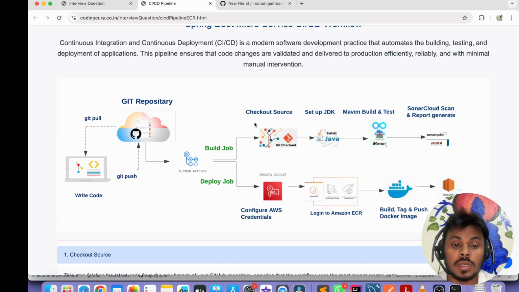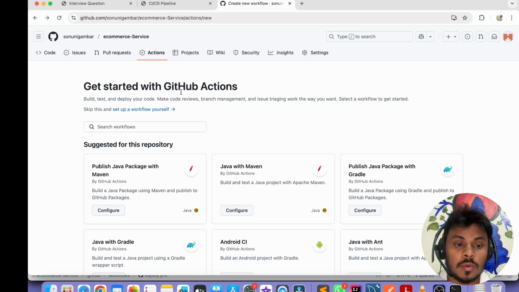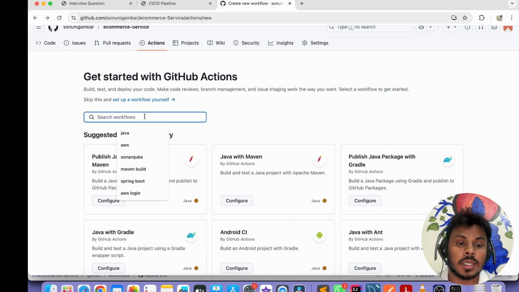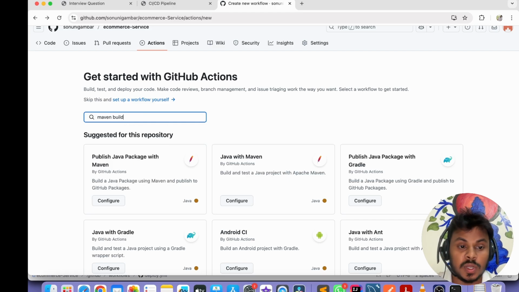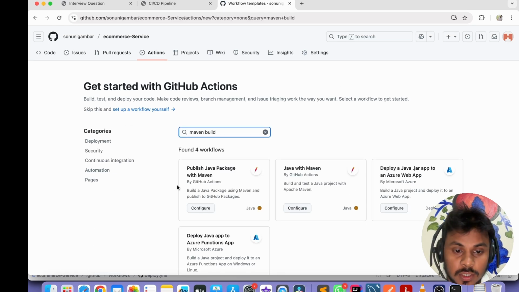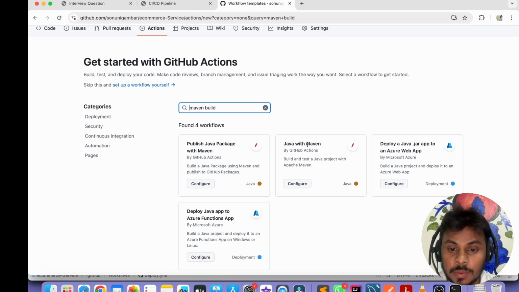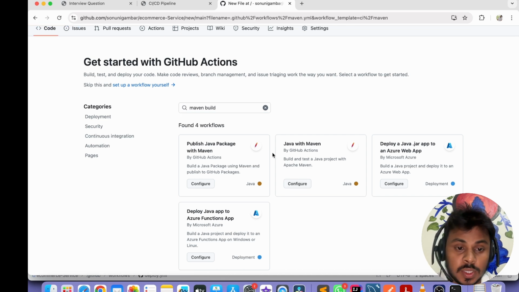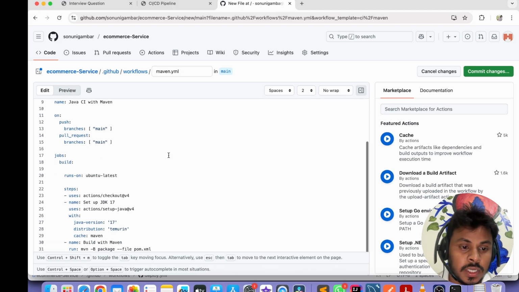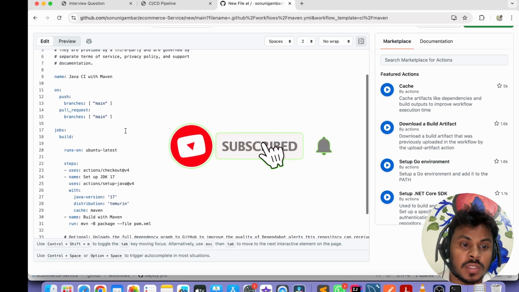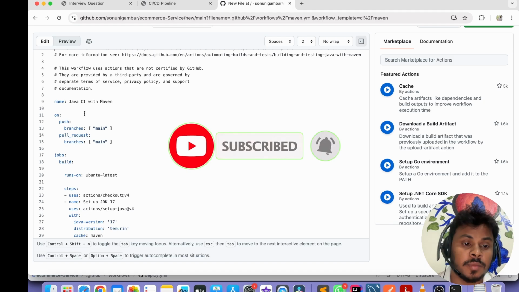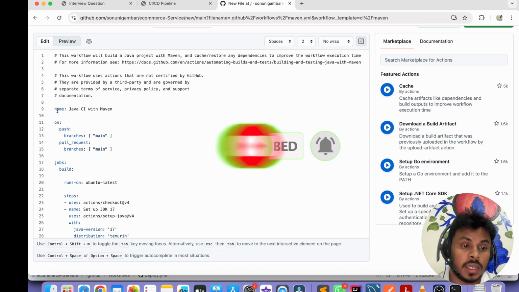First of all, what will we do? Check out the source code, then set up JDK. How can we check out the source code and set up JDK? Go to your workflow file. Here you can search for Maven build. There are so many things that will come up. Suppose Java with Maven came. Just click on configure. It will give the code. You can copy this code and rearrange it based on your requirement. I just copy this code.